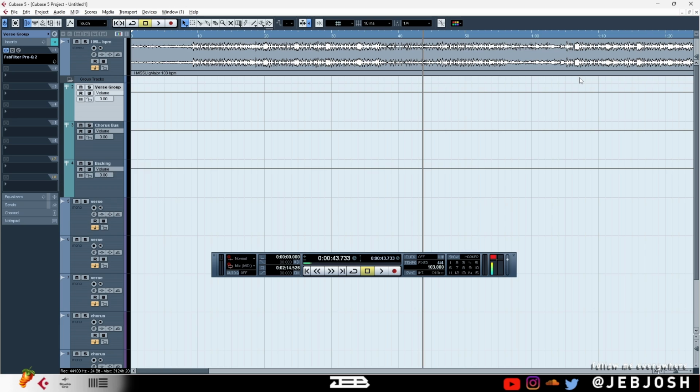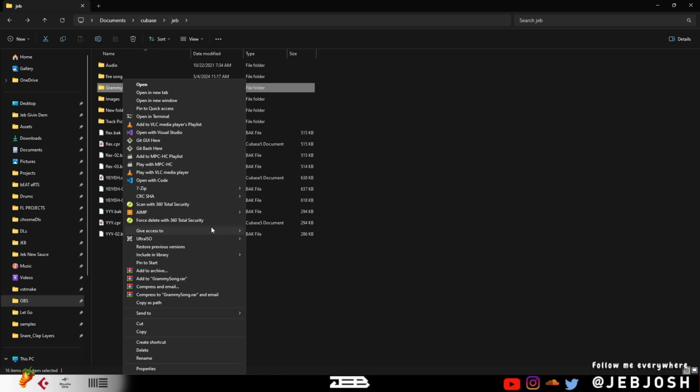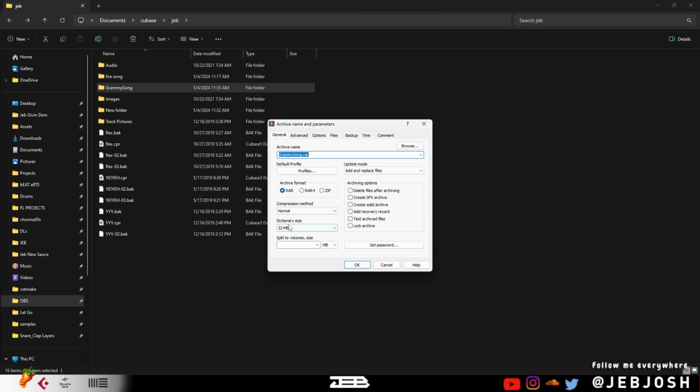So good practice to always label your tracks, and reduce the amount of stress you're going to have. Now when you're done with the project, all you have to do is right click and go to show more options, send to zip compressed folder. If you have WinRAR, you can do add to archive. If you're using 7-zip, you can go to add to archive. Add to archive compression method, I always use best. You can use zip or RAR. Then I always do create solid archive, and I do lock archive so that you don't drop audio files in there by accident. It's just good practice.